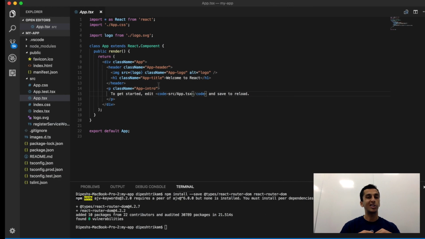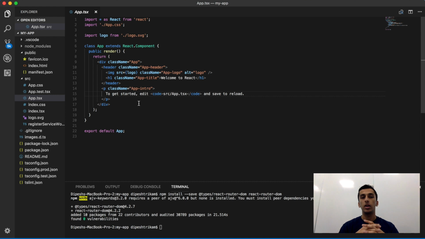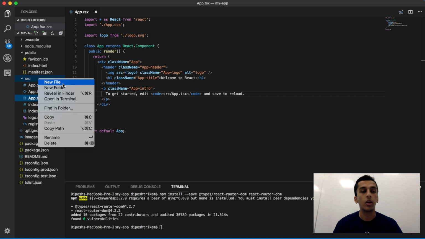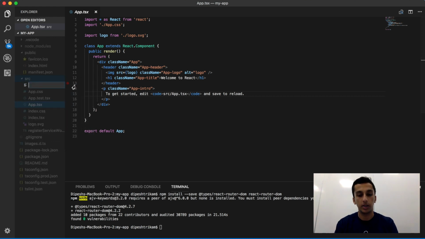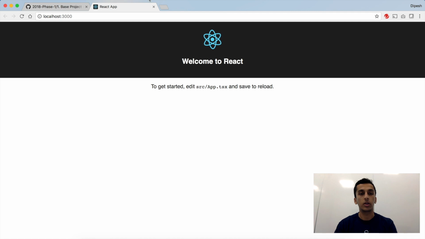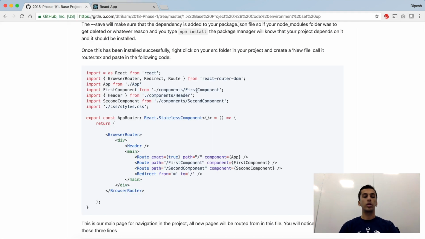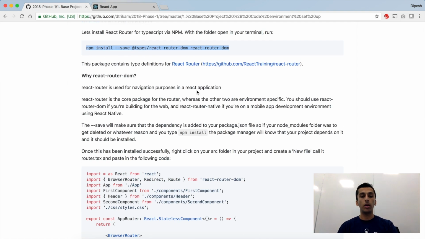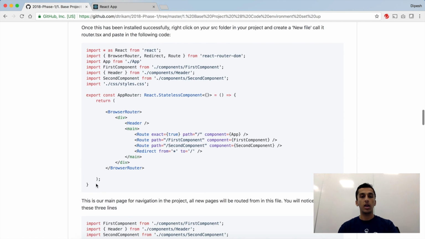What we're going to be doing is changing this around and implementing new code to do what we want it to do. So to get started, in your source folder, right-click and create a new file. Call it router.tsx. TSX is just the file extension that's used for TypeScript and React. Cool, so let's navigate back to our GitHub page and copy this code snippet and paste that in.